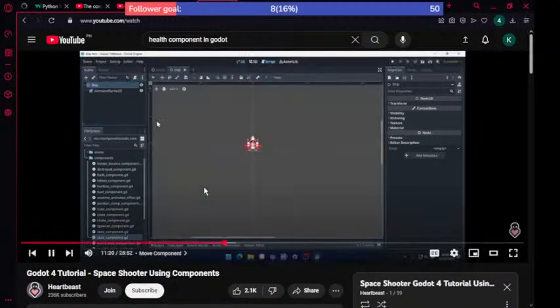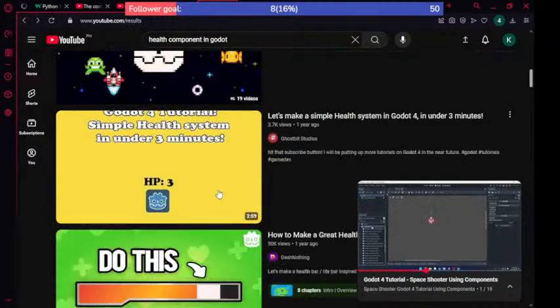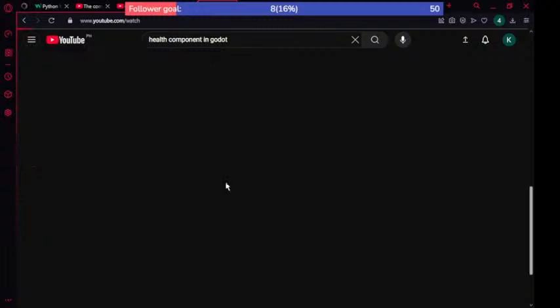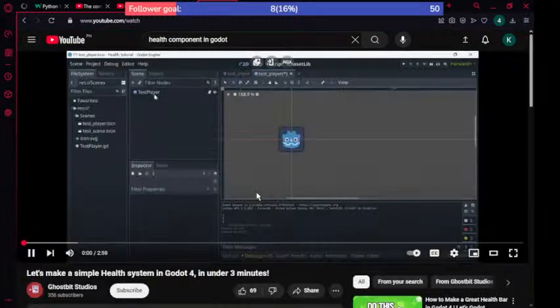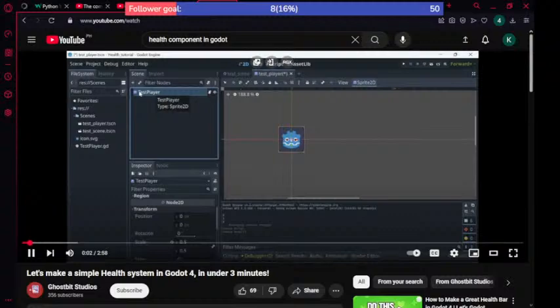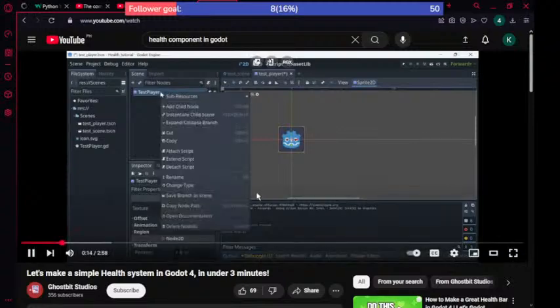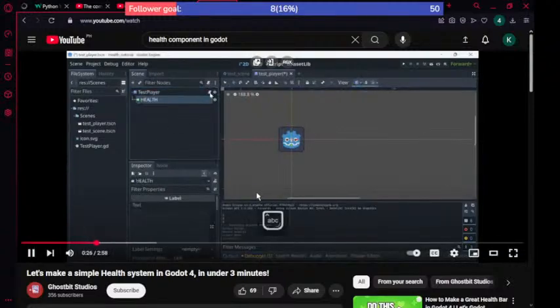But we're also going to be creating a few components here. So let's click back on our ship. Let's see. I have a script here and a Sprite2D. I'll show you the script in just a second, and I renamed it to test health. Let's look at what I have.